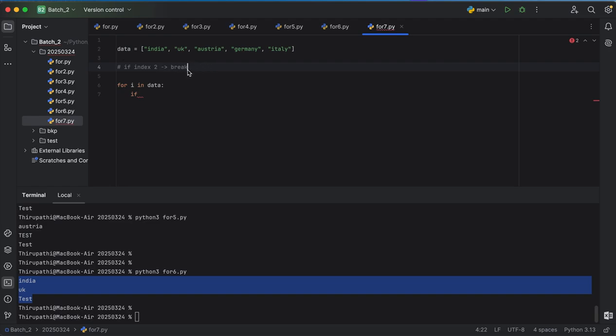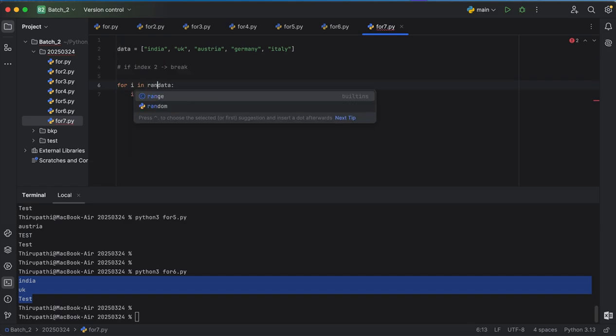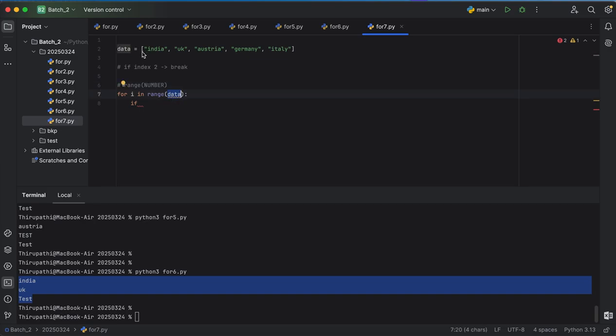By using range, we can generate numbers, right? Here, why can't we apply range? Range of data, is it meaningful? What is the syntax for range? We need to provide a number there. Here data is a list, so we need to get the length. If you get the length, it will be a number, right?